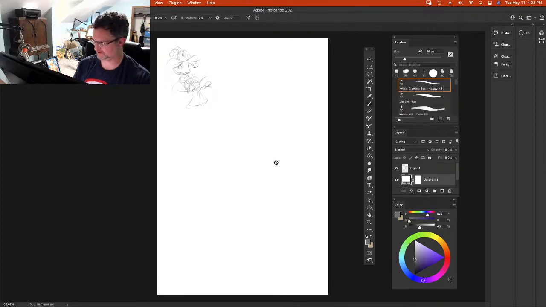What is going on? Now I can't select my... Oh, I'm on the wrong layer. Why does it keep selecting the other layer? I don't understand. Doesn't matter. None of it matters. Okay.